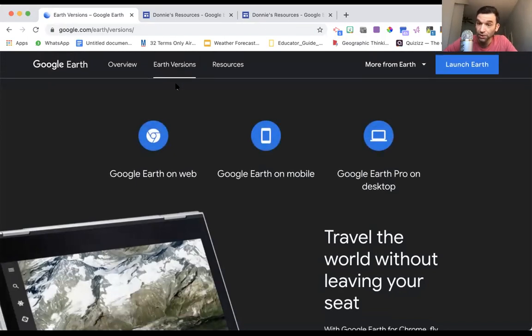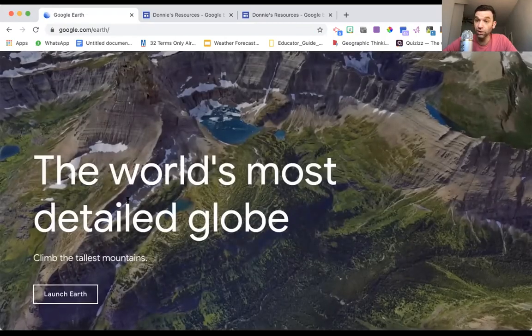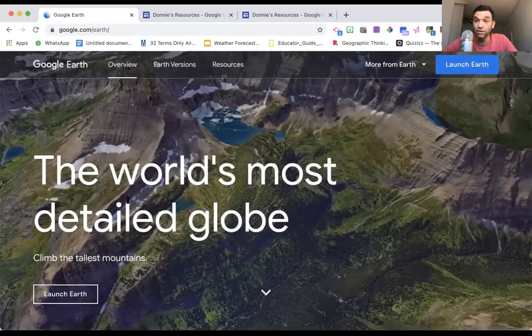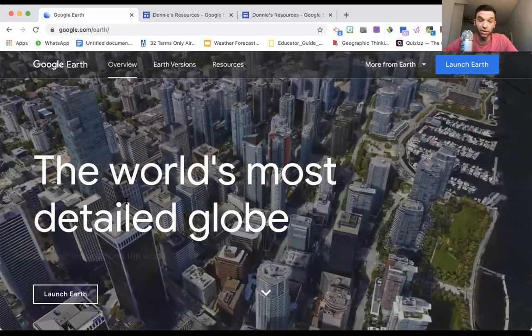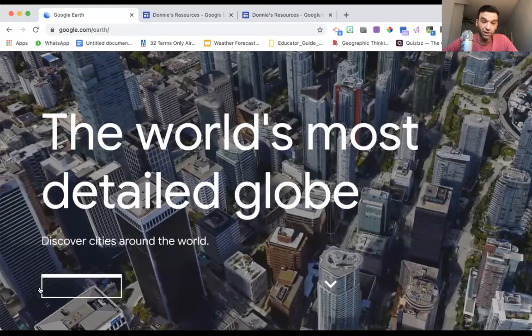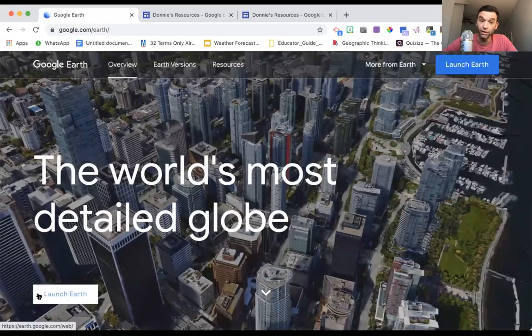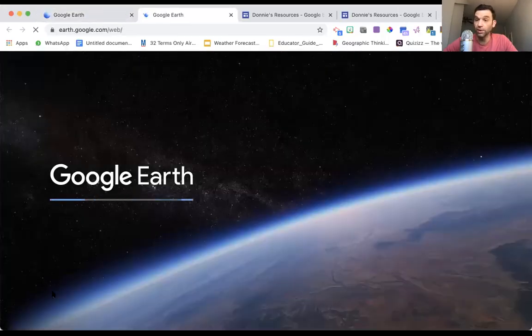It's not called old Google Earth, it's actually called classic Google Earth. However, the one that we are looking for is the one that works on Chromebooks. So to do that, you just jump down here and there's a button that says Launch Earth. You click the button that says Launch Earth and it opens up.